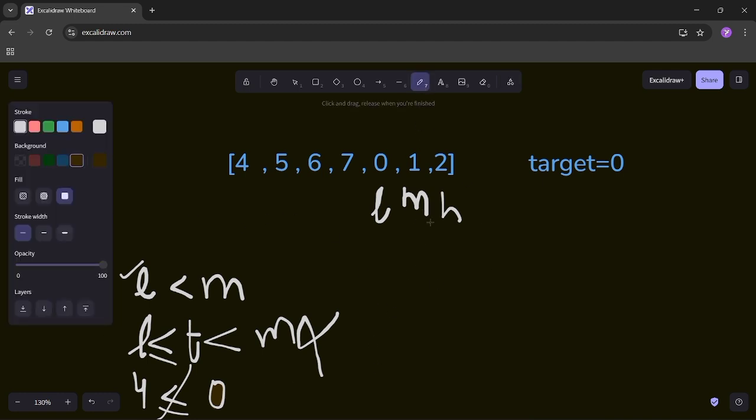So I'm going to check whether my mid value, which is 1, is greater than or less than my target. In this case, my mid value is greater than the target, so we know we have to move toward the left hand side. Before moving left, we're going to put some condition: left is less than mid. Yes, my left is less than mid, because my left is 0 and mid is 1.